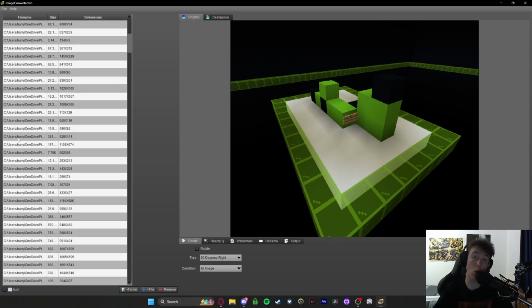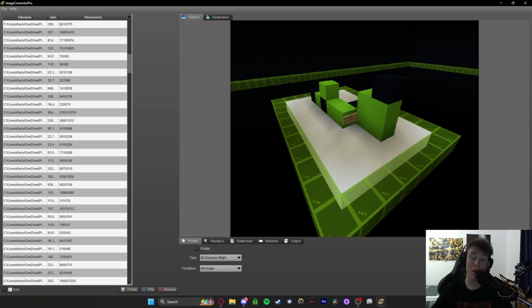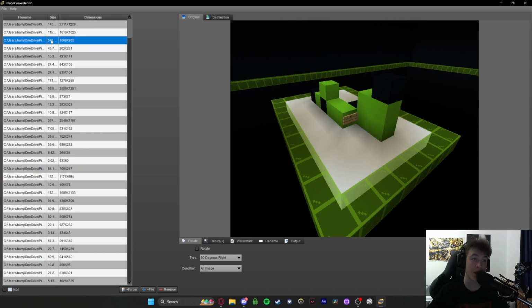Now, as you can see, these are all on my OneDrive folder, and it tells us the name of the file. So if you've named it a specific thing, you're able to search for it in there. We have the size. So as you can see, for example, the one that I've currently got selected is 548, I'd assume kilobytes, and then you have 15.3 meg, things like that, and then the dimensions or resolution of that specific image.